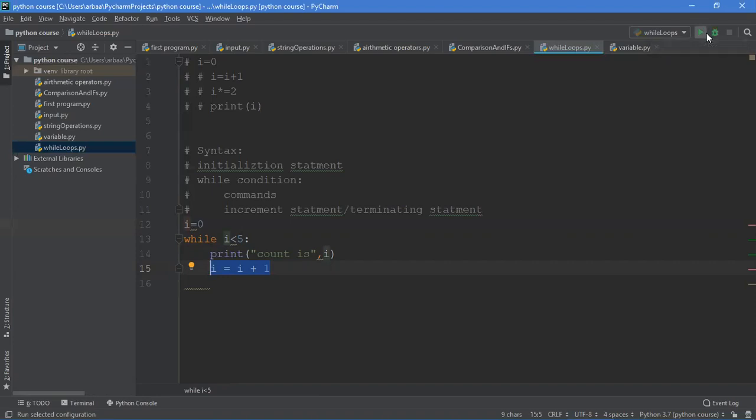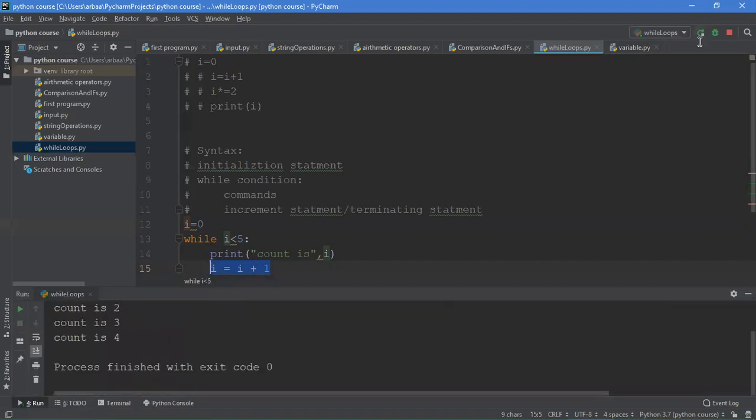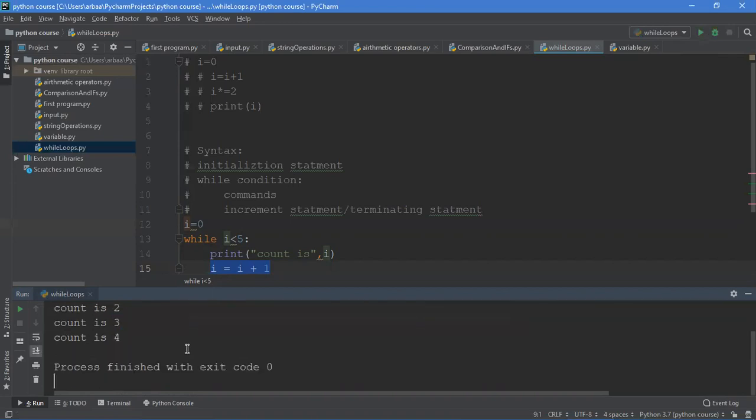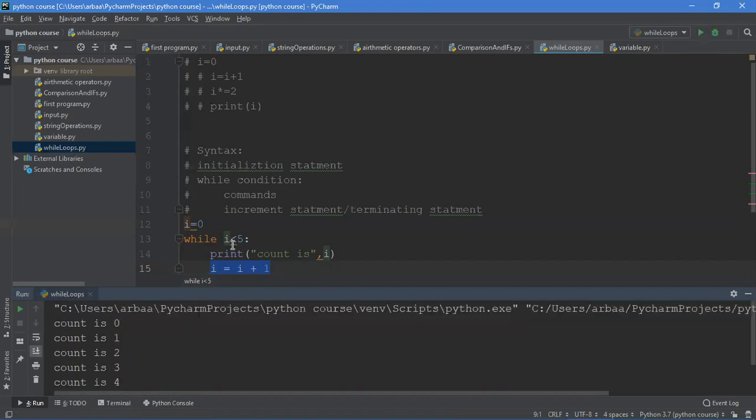If I try to run this program, let's see what happens. There you go. You see it starts off with count is 0, count is 1, count is 2, 3, 4, and so on. Now this number can be changed. You can just put anything else in it.